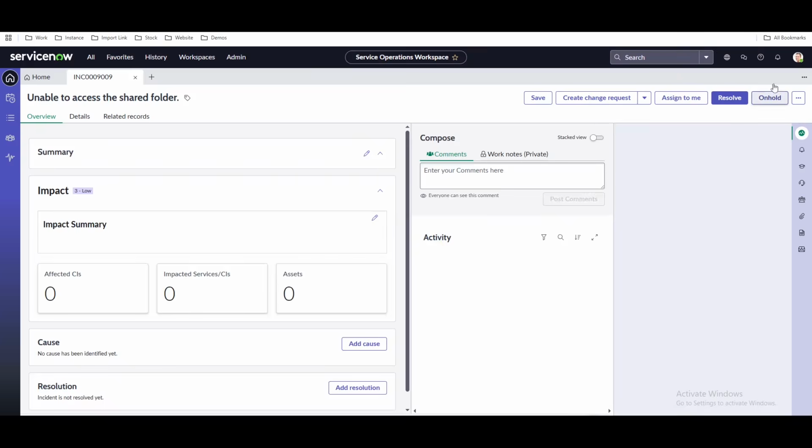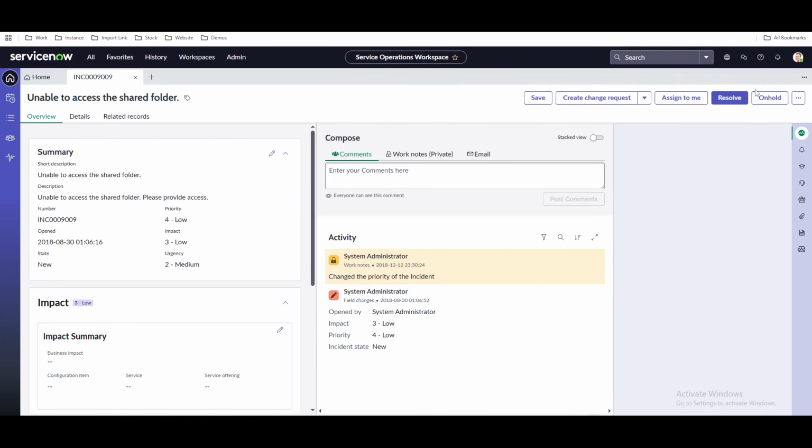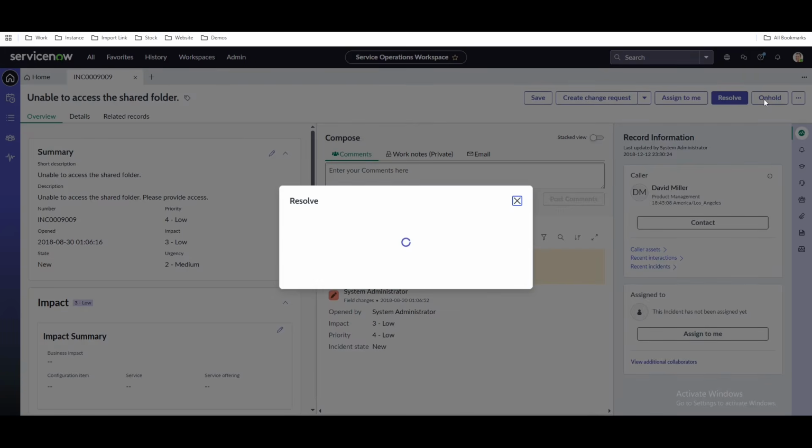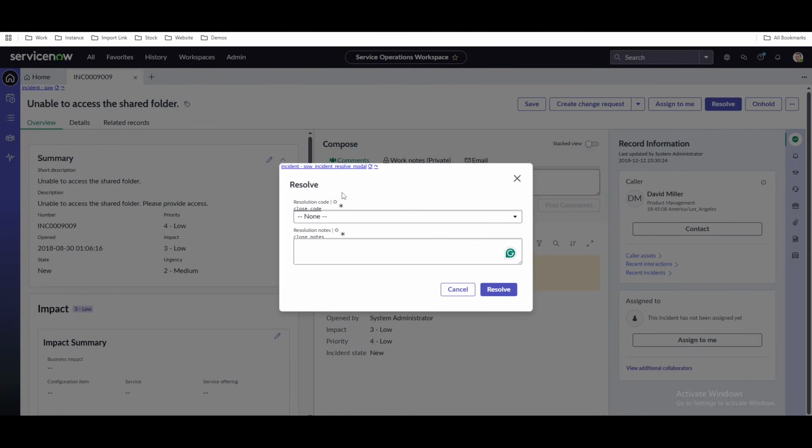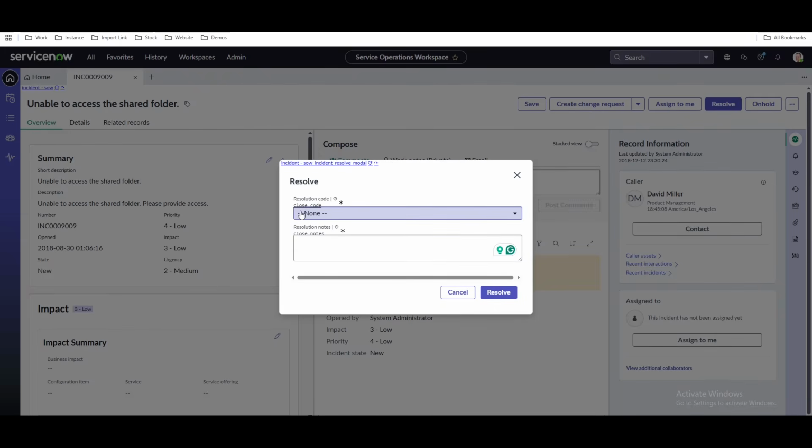Our onhold is showing right now, and if we click here, a pop-up dialog is opening. The name is saying resolve. These resolve questions, these fields, are showing here. Now we need to change something. Okay, so if I double click that, you can see that these are all fields from the incident form. They are coming from there.